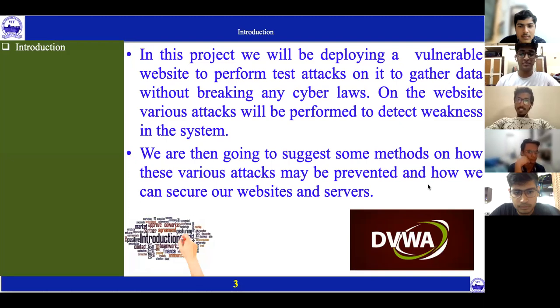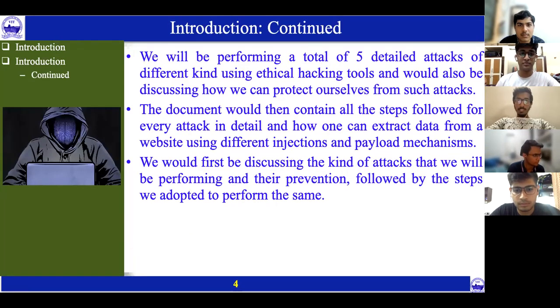As I said, we are going to perform many various attacks and show what the prevention methods are that we can apply in our systems and in our projects to prevent these cyber attacks. We'll be performing a total of 5 different attacks using ethical hacking tools, and the document that we will create will contain all of these steps. Next slide.